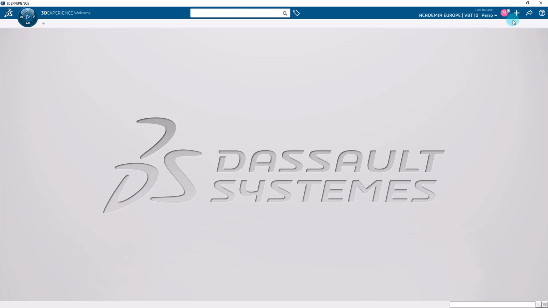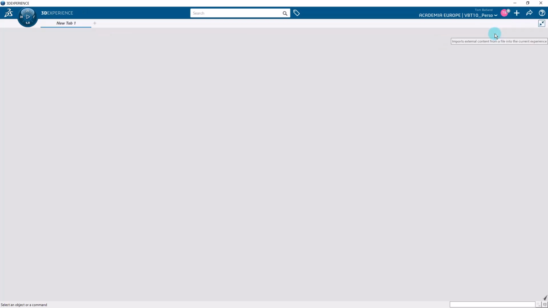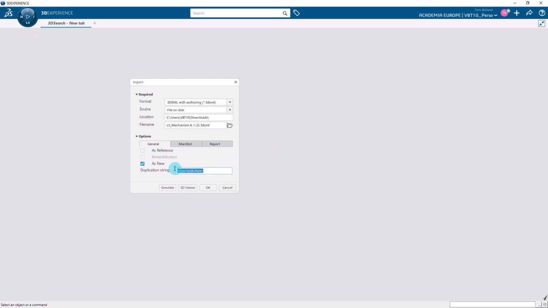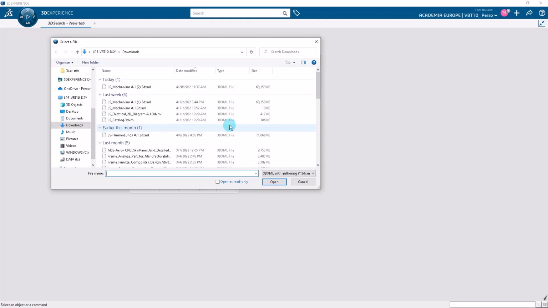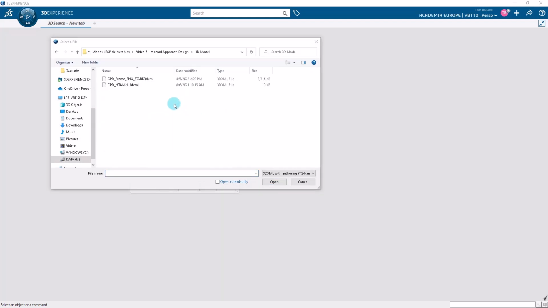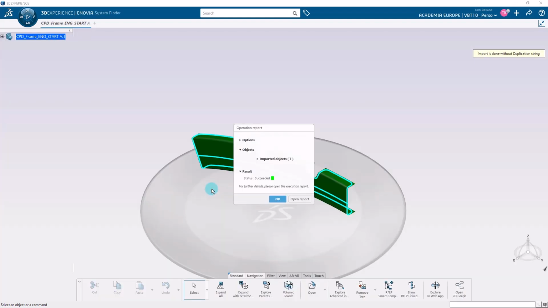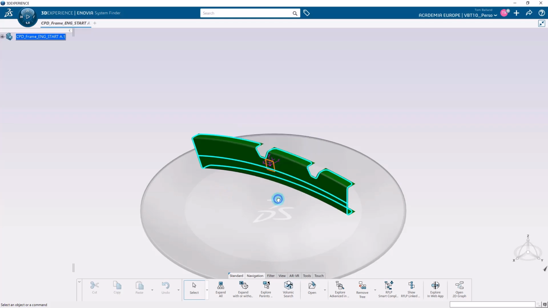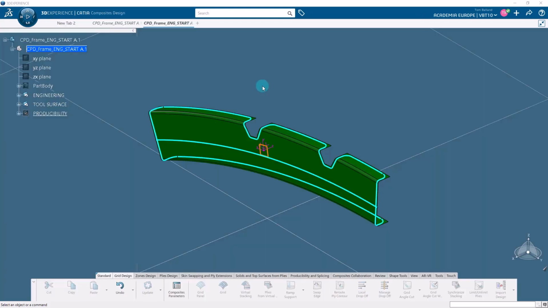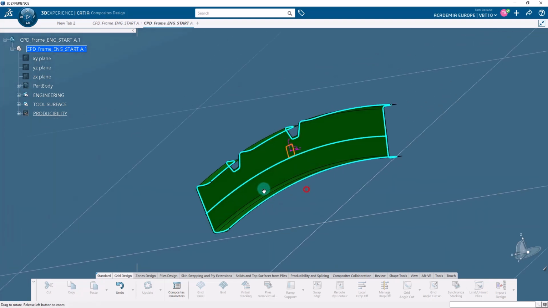Once the application is opened, click on the plus button at the top right and click on Import. Import the file named frame_engine.3d.xml that you put in the directory of your choice, and as soon as the import is complete, press Ctrl+O to open the part, or right-click on the 3D part, and click on Open. Ensure that the part is open in the Composites design application.